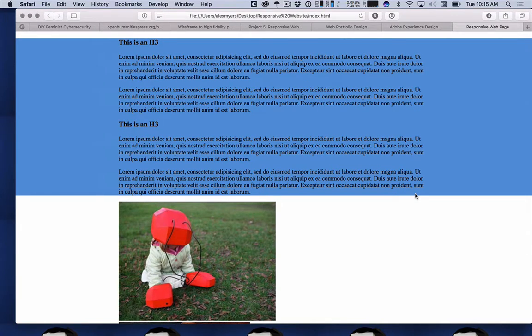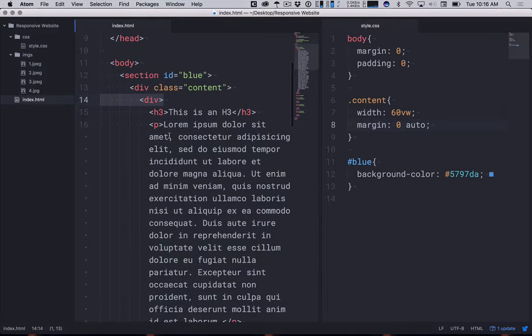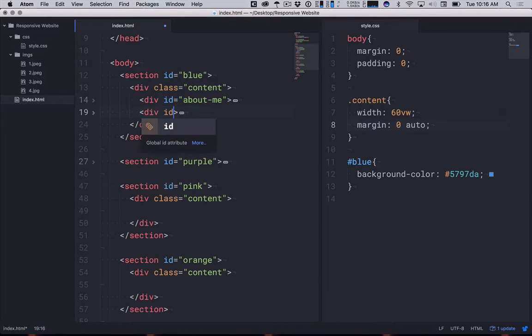Okay, so let's move on then. We're going to come down to this div. At this point I do want to give these divs an ID. So I'm going to do ID equals about me for the first one. Second one, ID about me as well. So I'm doing two IDs. You could do a class, you could do two IDs. It doesn't matter really.